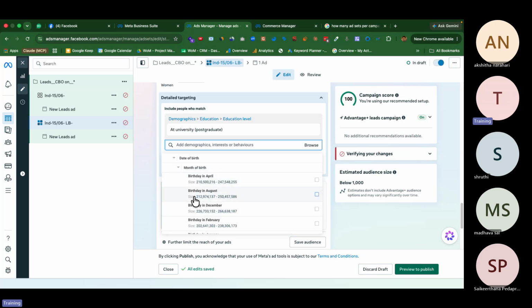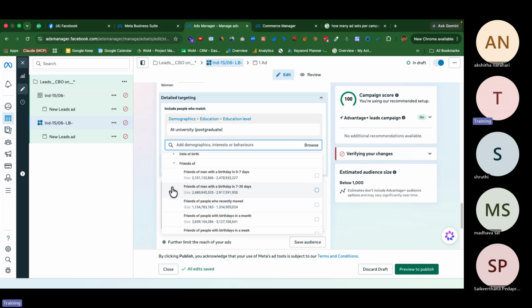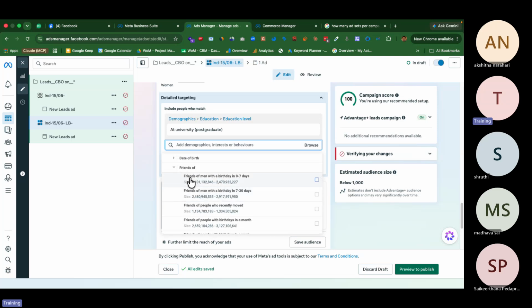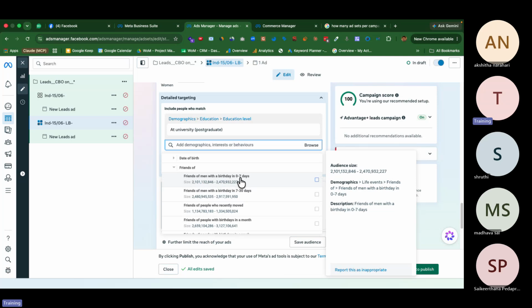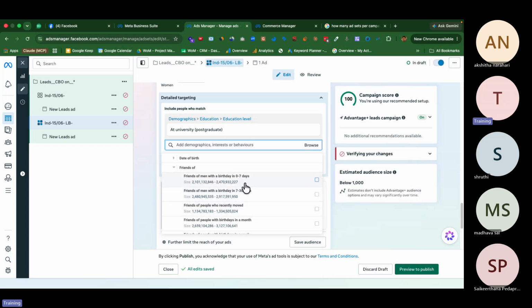Similarly, you want to target birthdays in a specific month, or you can target based on the friends of a man with a birthday in the next 7 days. Why the friends? Because generally friends will do the party, or they present some gifts. So if I want to target friends of the man with a birthday in the next 30 days, then I can increase my sales.